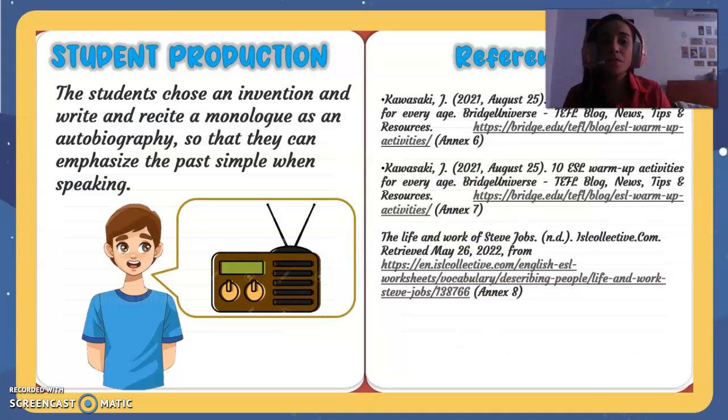And for the student production, the homework that they're going to do, they're going to choose an invention, and write and recite a monologue, an autobiography, so they can emphasize the simple past when they are speaking. If they choose maybe Nikola Tesla, I love Nikola Tesla, they have to represent Nikola Tesla as Nikola Tesla. So they're going to represent Nikola Tesla and talk about him.